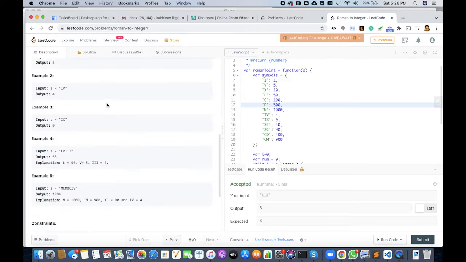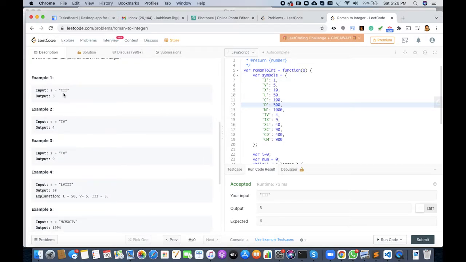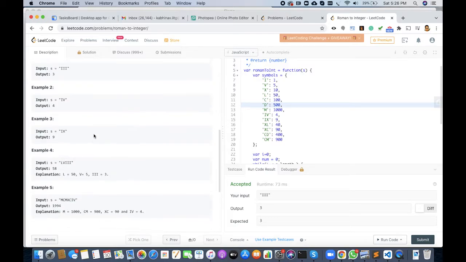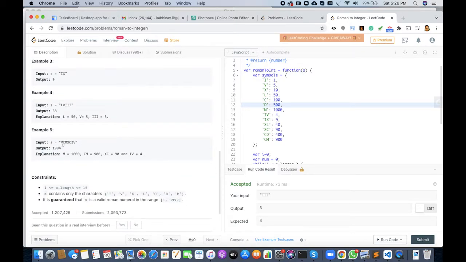The tricky part is when you encounter three ones, 1 plus 1 plus 1 is 3, but 4 is not 1 plus 1 plus 1, like 4 times I, it is I and V. So that's the tricky thing. So we have to deal with that. For example, here M is 1000, but CM is 900, and then XC is 90, and then IV is 4.